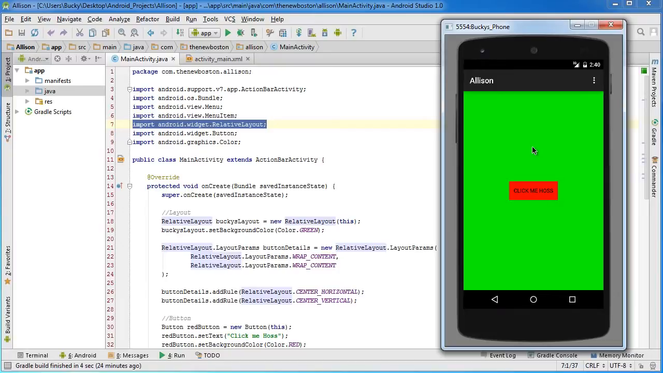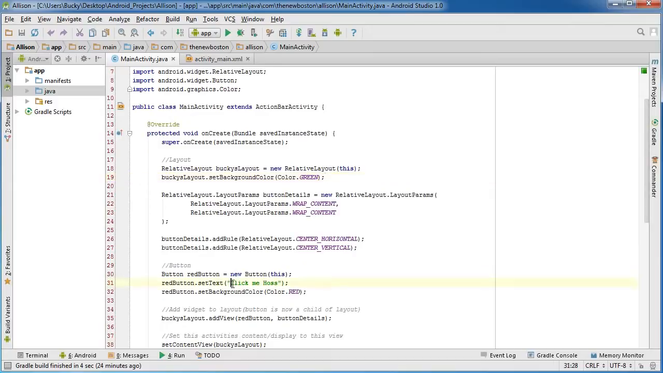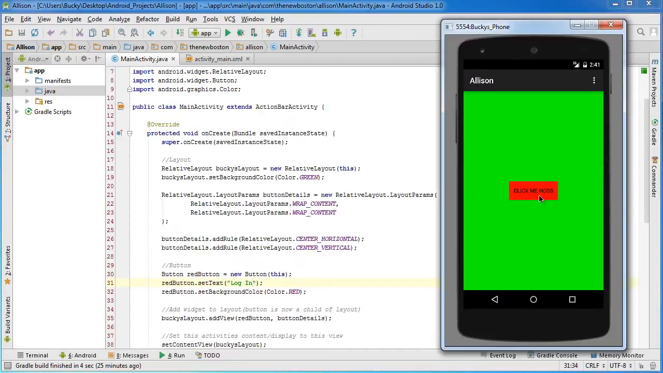Actually, let me do this. This might make a little more sense. So I'll say that we're making the same home screen as last time, where you have an email and a password and you click this to log in. However, I'm just going to be adding one as an example. So instead of click me house, I'll put log in. I don't want to just run that, but this button is eventually going to say log in.